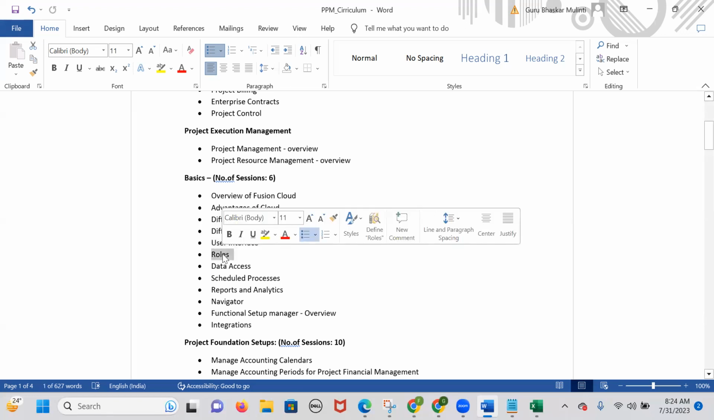The fusion applications are built based on roles only. If you go for the lower versions like 11i and R12, then everything is based on responsibilities. Here the roles concept is a replacement of the responsibilities in the lower versions like 11i and R12.